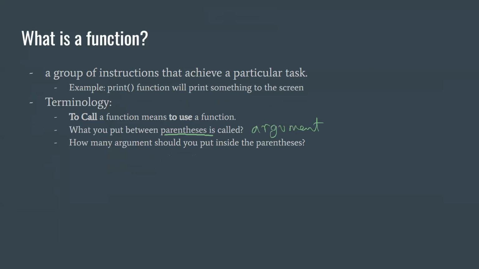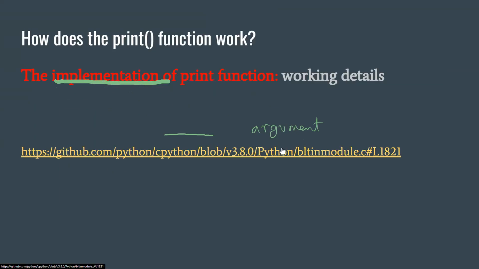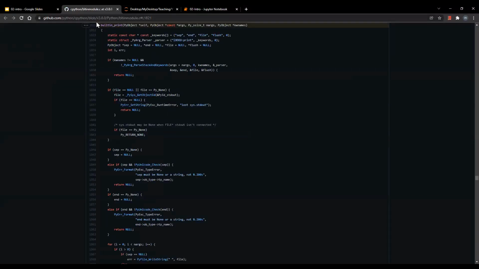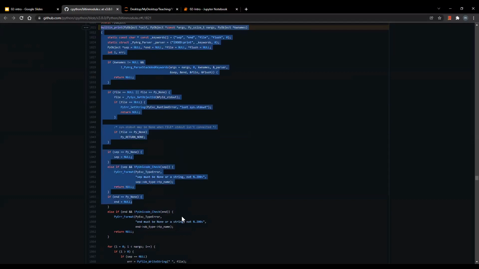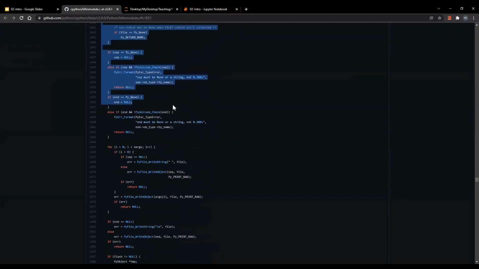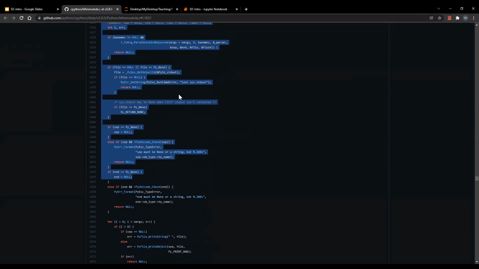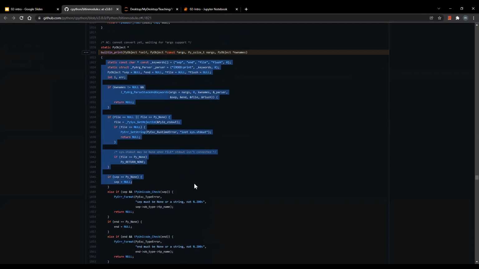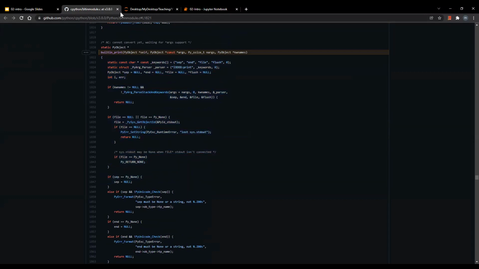So again, we go back to the question, where is the group of instructions for print? You can see this in the GitHub page of the Python implementation. So basically everything you have here, this entire code, is executed in the background whenever you use the print function. So the print function is a group of instructions. This is the group of instructions that is executed.